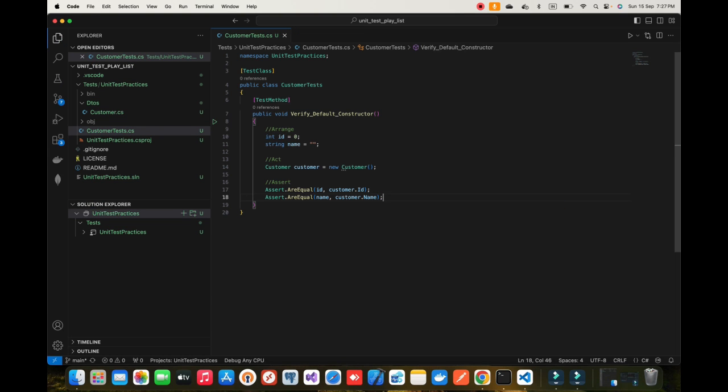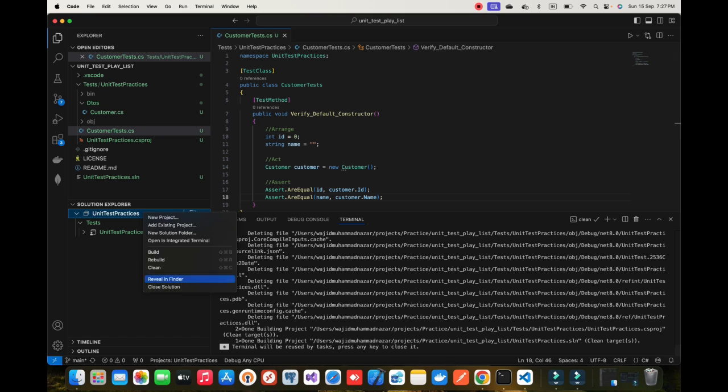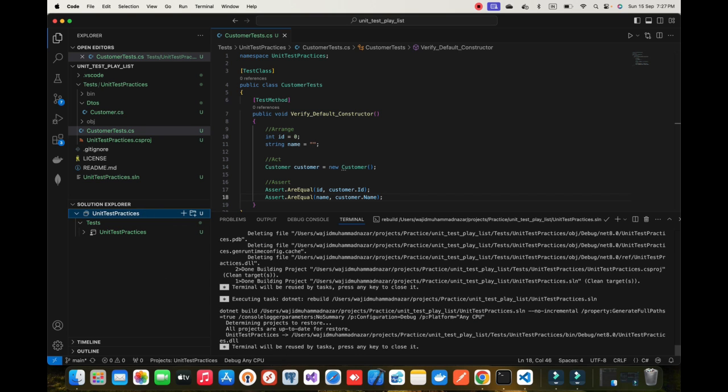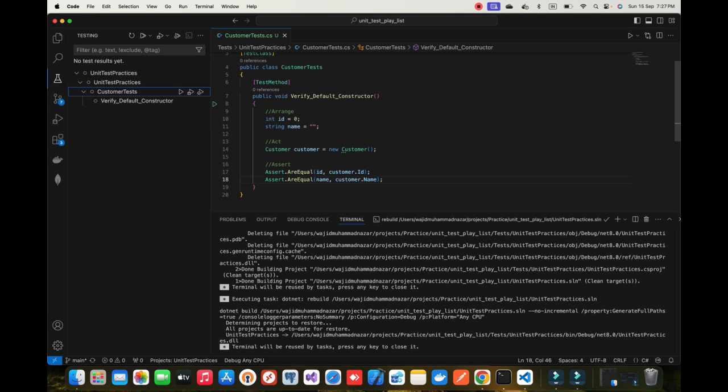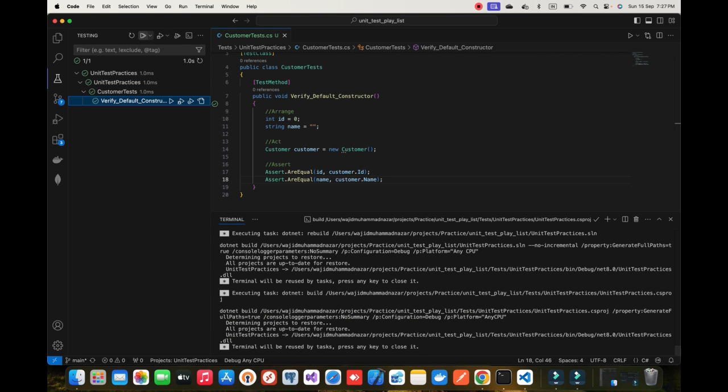To test, first we need to clean the solution, then we need to rebuild it, and simply navigate to the testing, and then you will be able to see only one unit test right now because we have only one unit test, and then you just need to click on run test. As you can see, the unit test has passed.